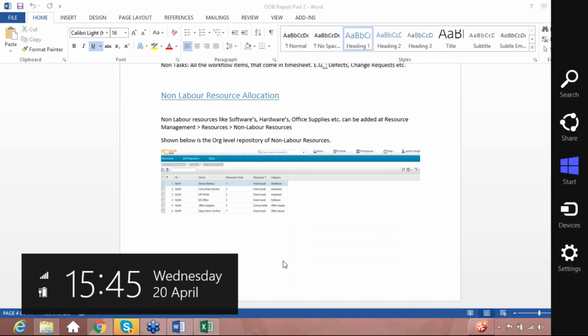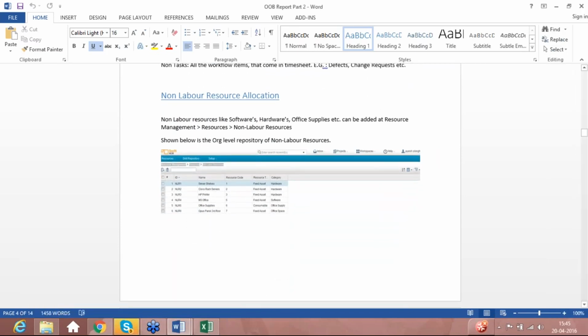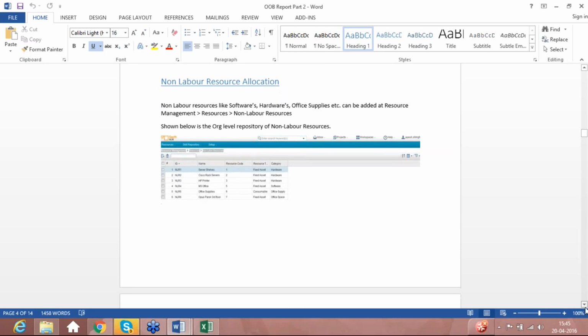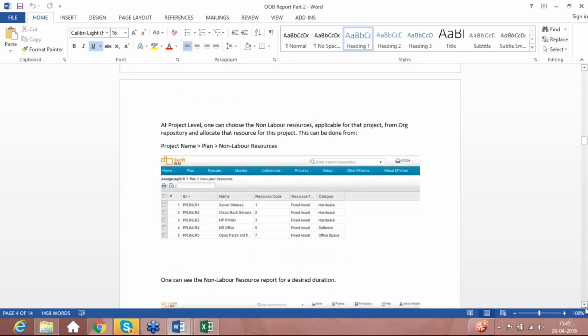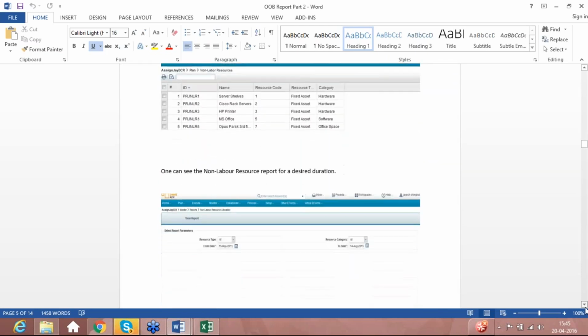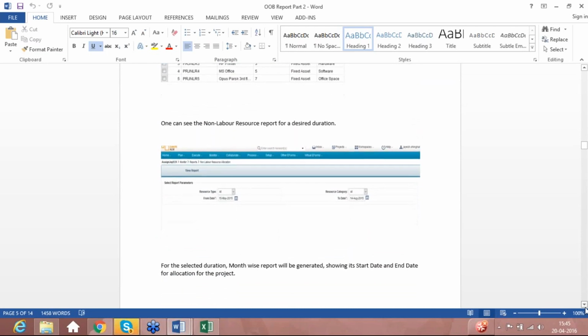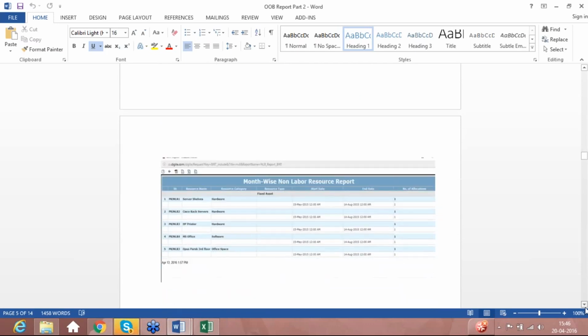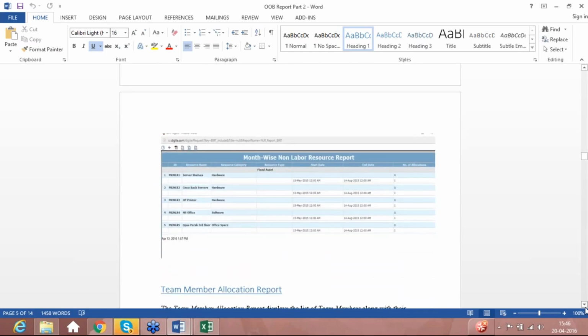If you see here, I have captured a screenshot of a report which lists down whatever non-labor resources are captured for the project. If you see the software or the hardware part, once you have captured that, and you generate this non-labor resource report, it comes out in a report of this format, which says what the asset is, and the start date and end date of that asset.